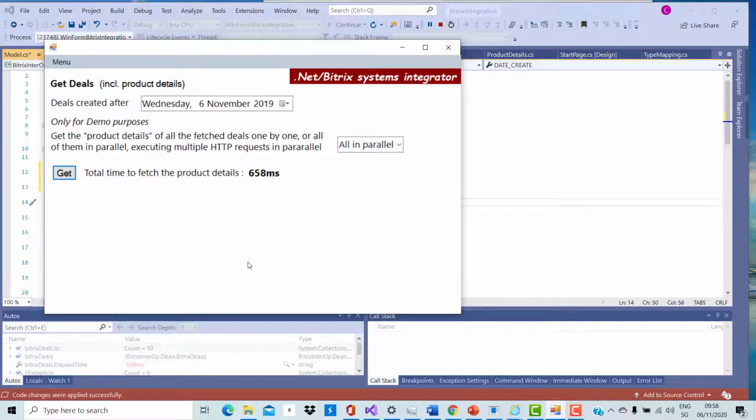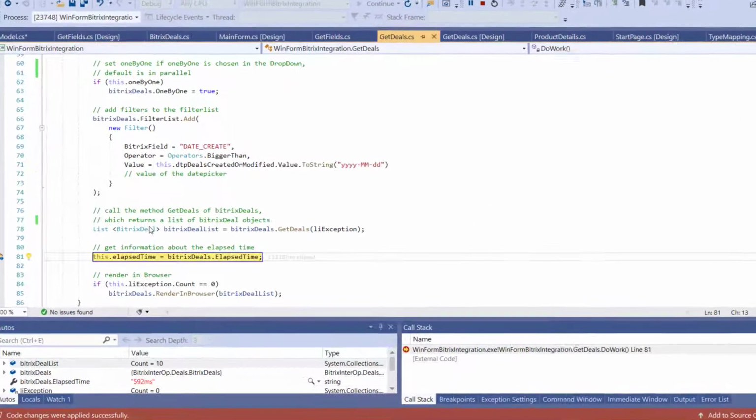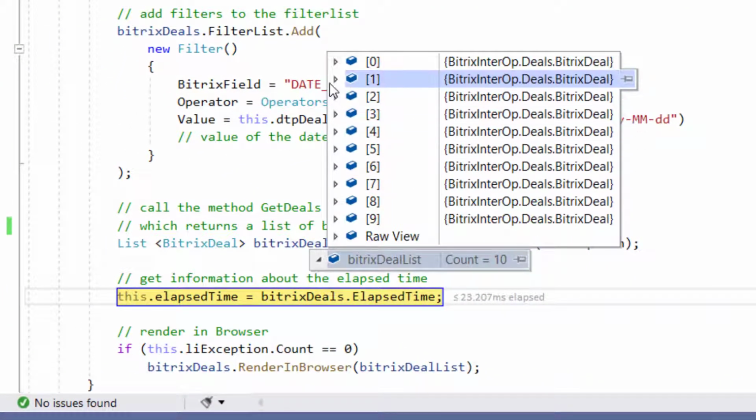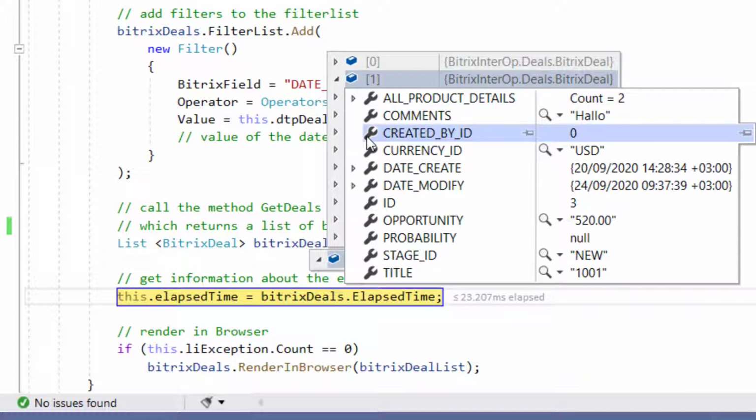Let's run it again, and we see that created by ID is now included in the result set and also populated with data. The mapping is done completely dynamically and works perfectly as long as the Bitrix field names exactly correspond to the property names of the associated classes in .NET.